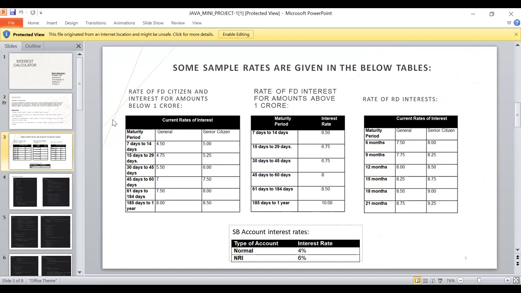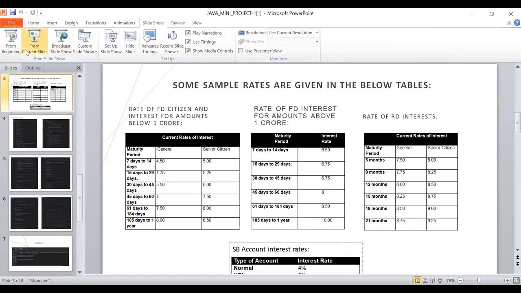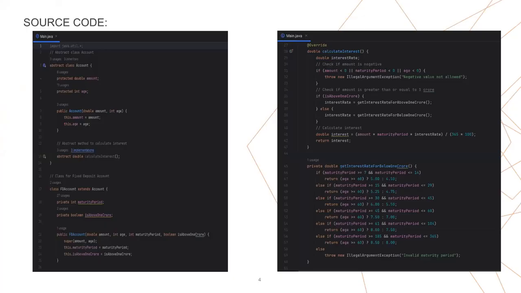Now? Yes, ma'am. Okay. So in the slide, we can see that there are four different tables for the different types of interest rates. The first table describes the interest rate for fixed deposit for citizens with an amount less than 1 crore. The second table shows for an amount more than 1 crore. The third table factors in the RD interest. The last table is an interesting one. It factors in SB account interest rates. For normal it's 4% and for NRI it's 6%. So let's dive into the source code.